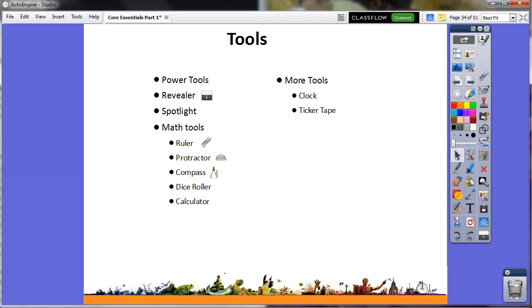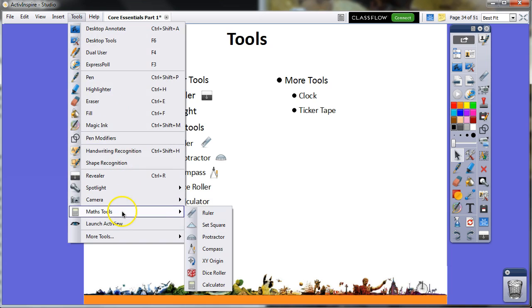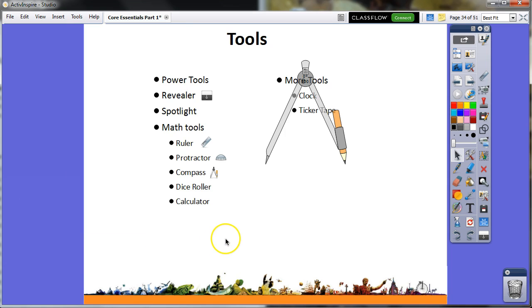Our next math tool is the compass. To add a compass to your page, click on the Tools menu and select Math Tools, and then select Compass from the drop-down menu. Click on the small menu icon to view more options.